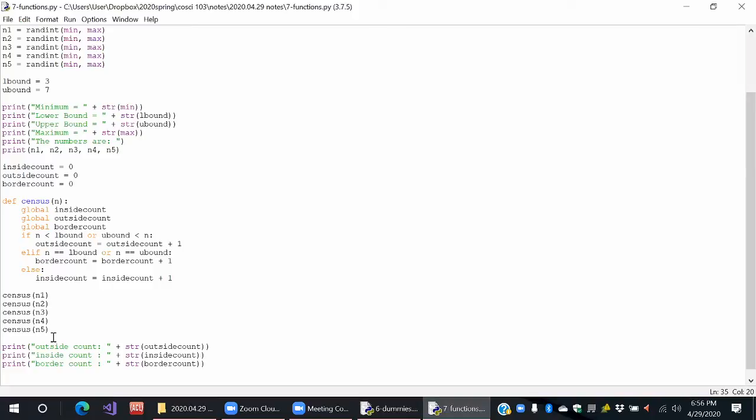Again, you can look this up in your notes. Does someone have a question? Okay. Global was for the whole thing? Global variables are variables that are not defined inside the function. So here's my function census. I have inside count, outside count, and border count. Their definition is not inside the function itself. The only variable local to the function is in, this guy up here. What global is telling the function is, don't look inside the function for the definition, look outside of the function. Go up one level outside the function.